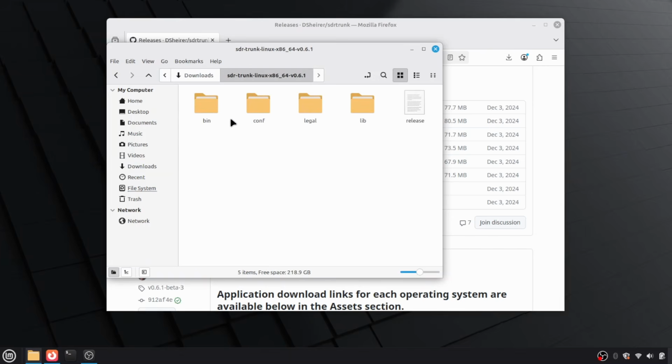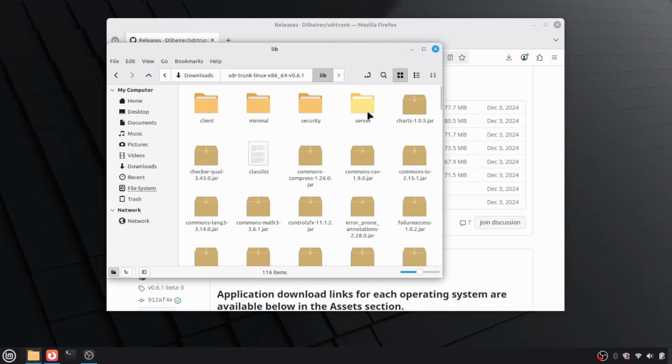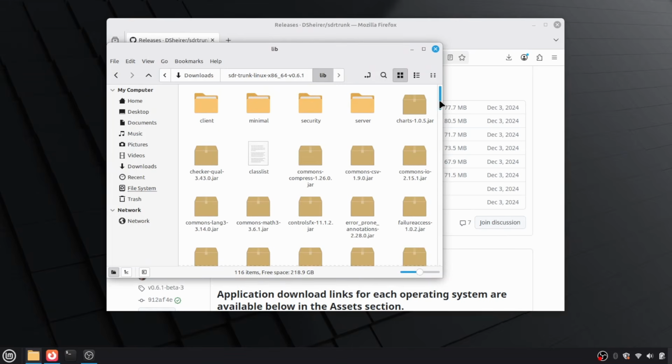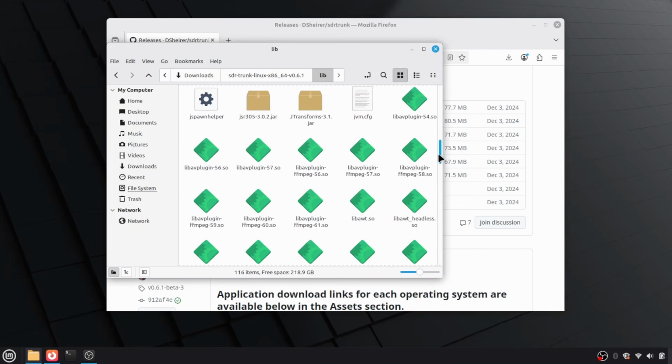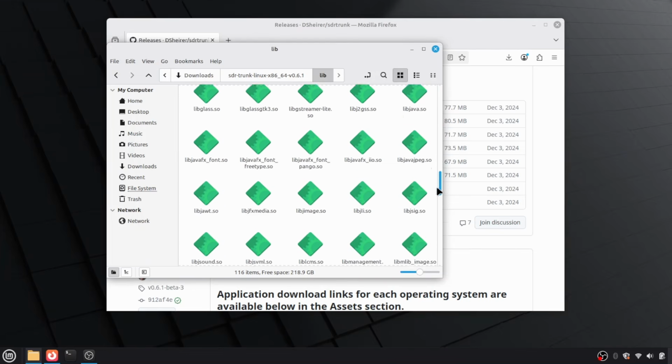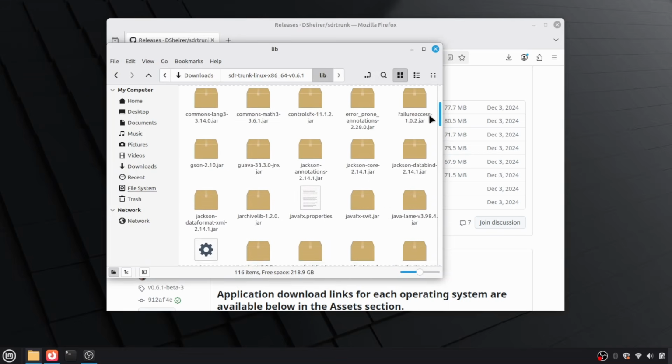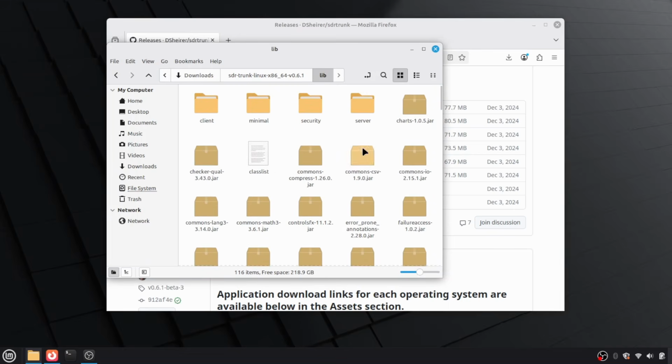And then inside this folder, you're going to see some more folders, specifically paying attention to the bin folder and the lib folder. If we go into lib, this is actually where you're going to see a lot of jar files, and these are Java archives. And this is what SDRTrunk is developed in. And other programs you install in Linux may also have a lib folder with various libraries for the program itself.